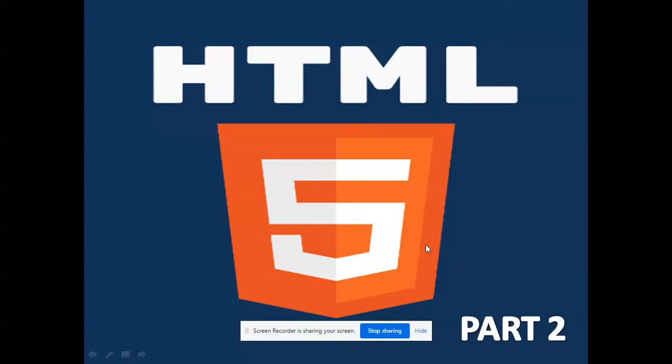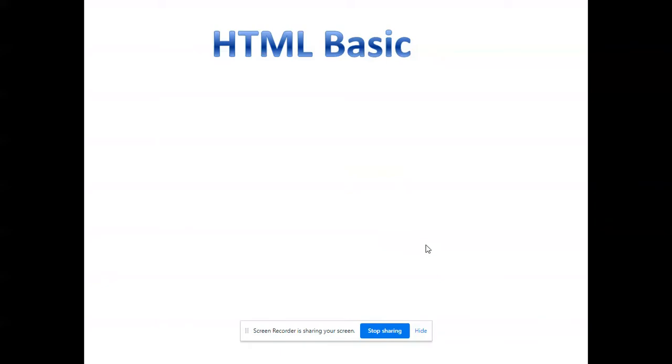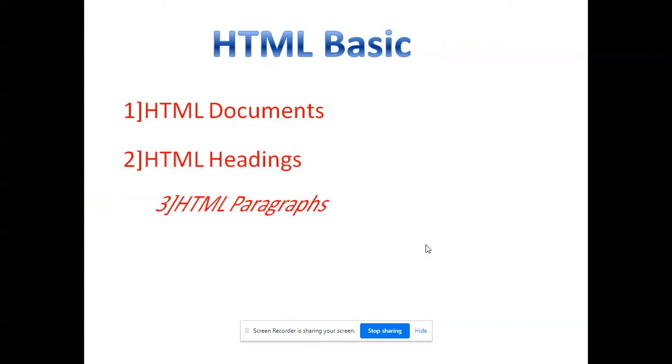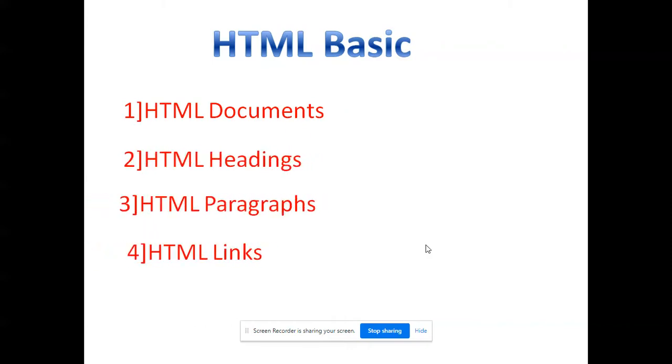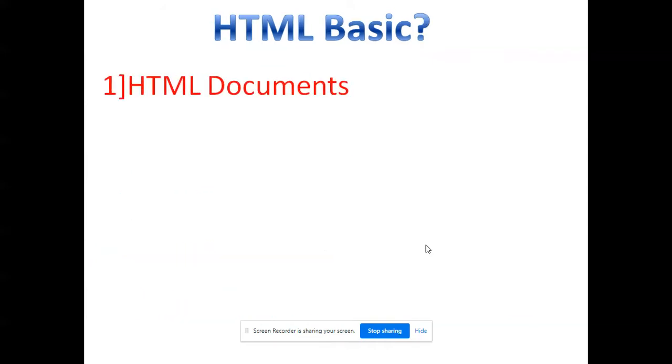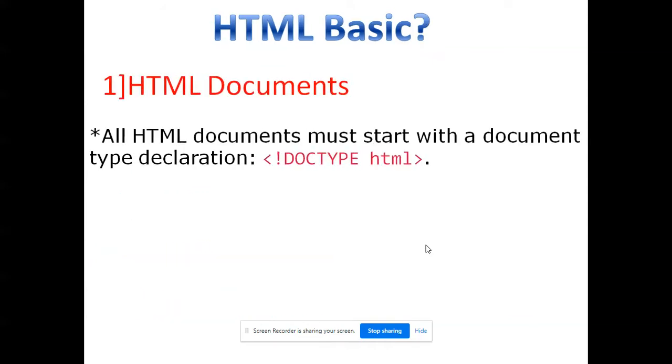And this is HTML part 2, where we will be going through the basics of HTML, and in this video we'll be looking at HTML documents, HTML headings, HTML paragraphs, HTML links and HTML images. The first one is HTML documents.